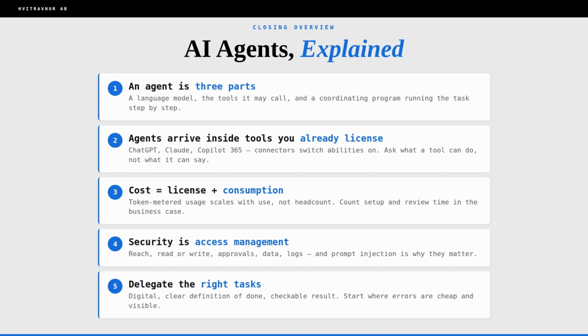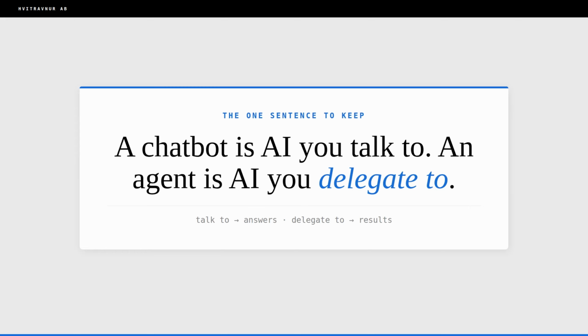And finally, your team's tasks: digital, a clear definition of done, a checkable result. The band between brittle automation and real judgment. Start where the errors are cheap and visible, review the work, and widen the mandate as the AI agent earns it. If you take one sentence about AI agents into your next meeting, take this one. A chatbot is AI you talk to. An agent is AI you delegate to. For the hands-on continuation, my video on running agents safely goes through the actual settings, and the Cowork and Codex videos show agents working, connectors included, all linked below.